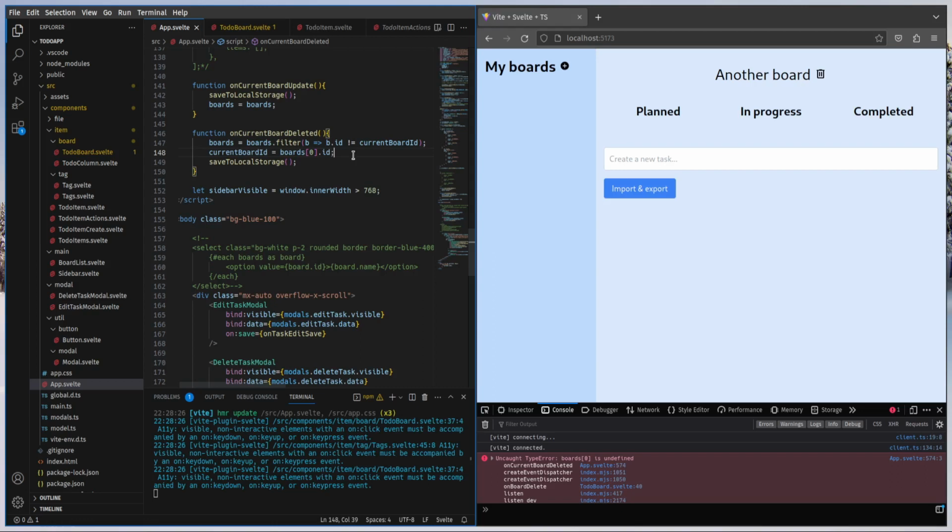And how do we want to handle this? We actually want to create a new board since we need to have a board. Or do we need to create a board? I guess we can just set it to null since we have that possibility, I believe. So let's see what happens now.